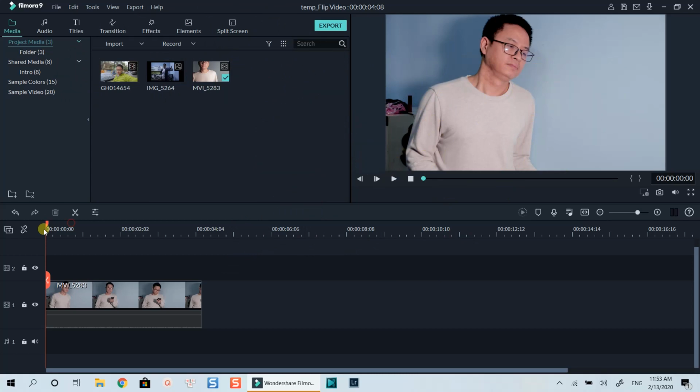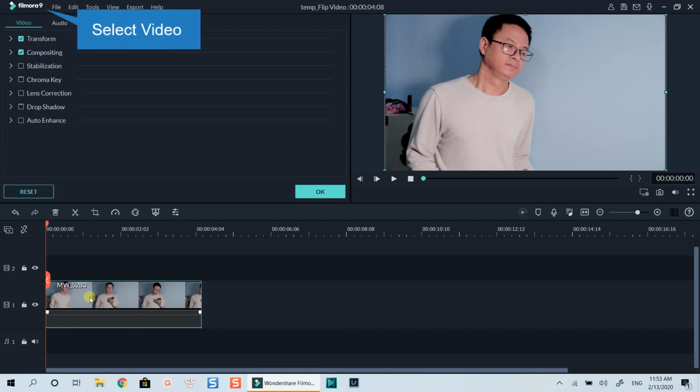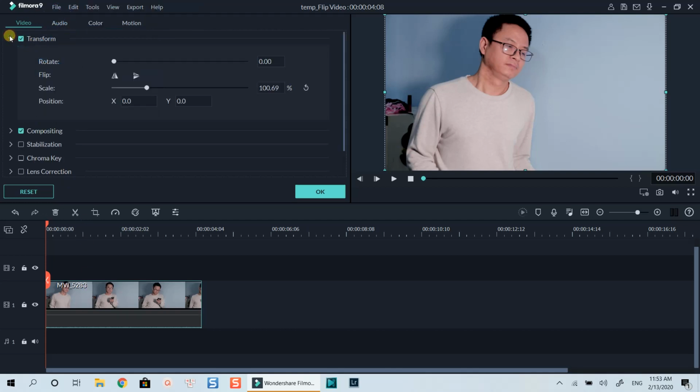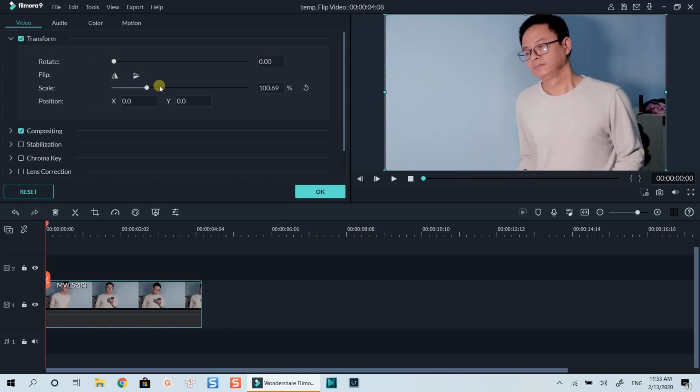In order to flip, rotate or scale video clip, you double-click on the video track, select Video tab, then find the Transform tab. Here you have the tool you need. You can flip your clip horizontally, or vertically.